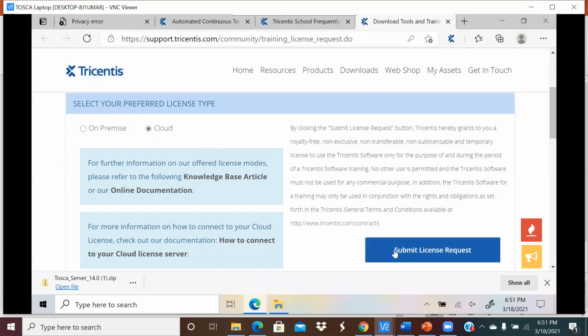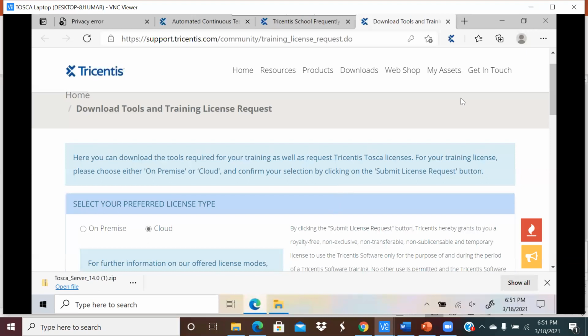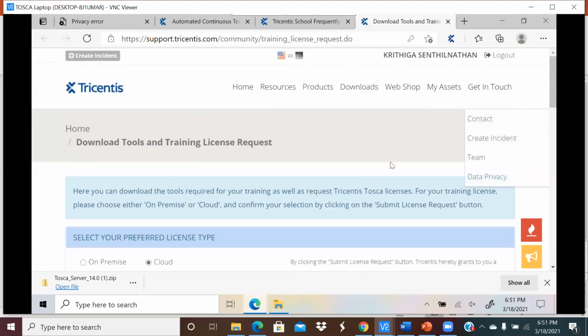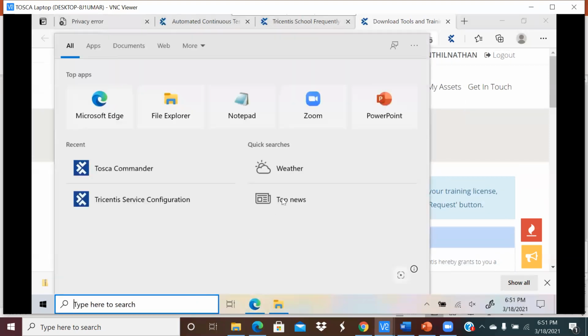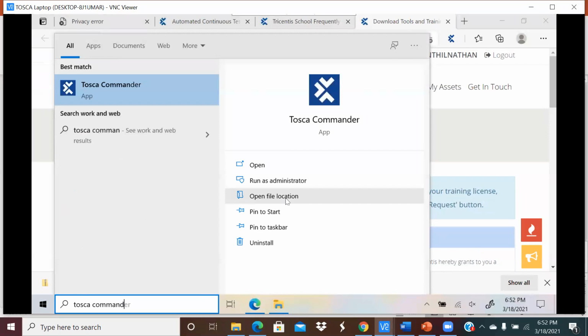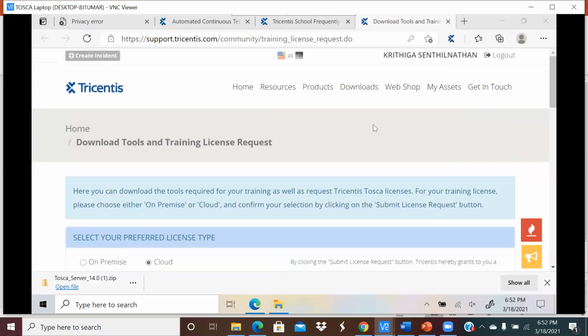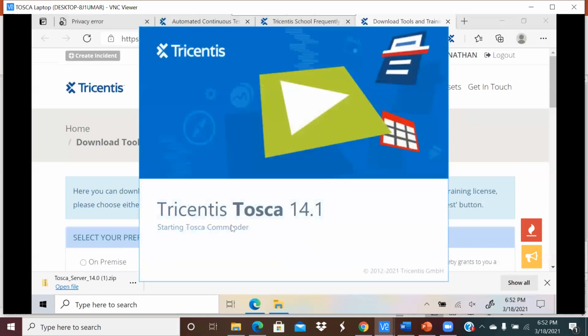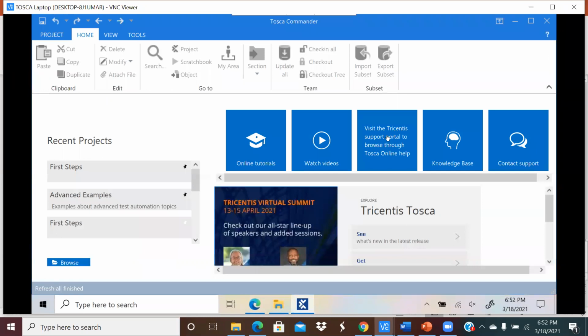Yep. So once you click on submit license request, maybe a couple of days it will take to get a response from them. Then once you get the response, you have to go to Tosca Commander. That's the command you have to give to start the Tosca tool. So my license is already in the system.